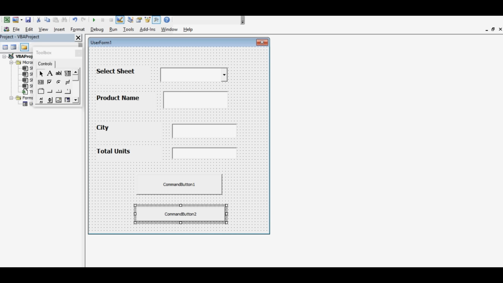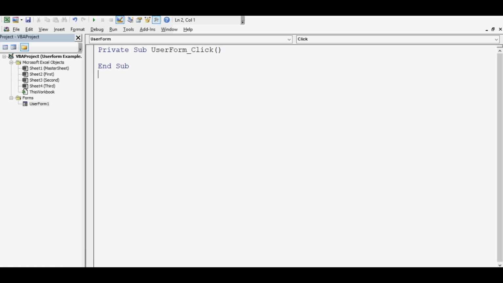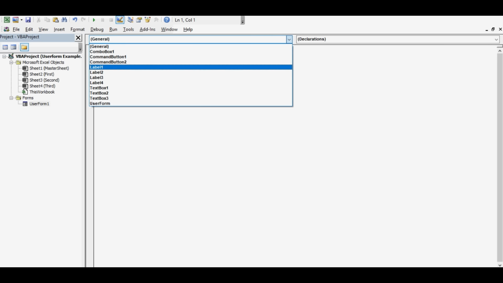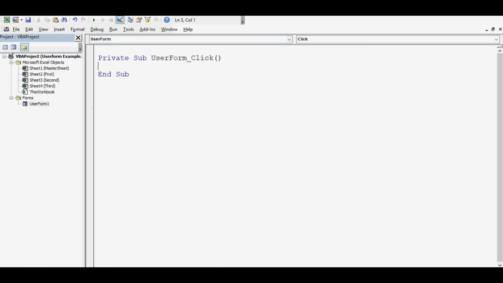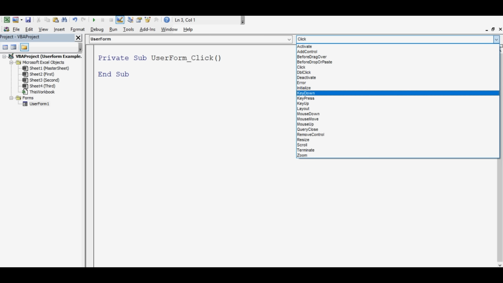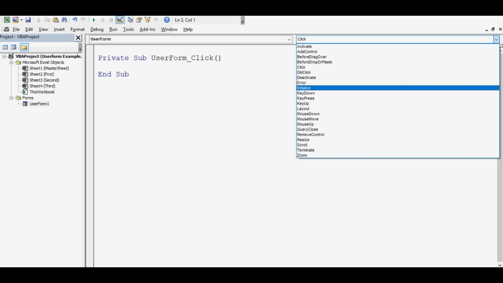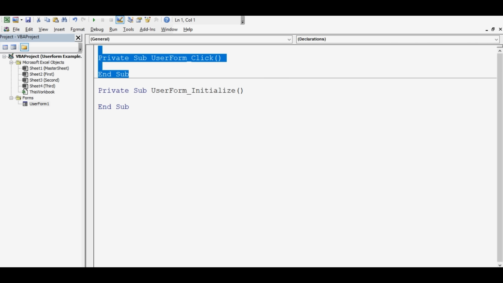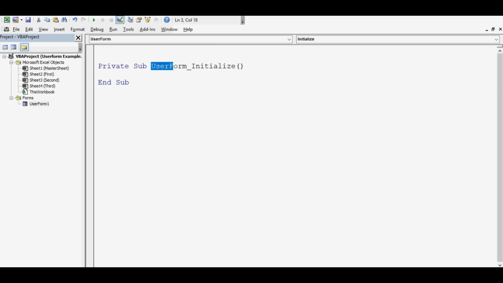Now what I'll do, first of all, I want to add sheet names in this combo box. So I'll double click on this UserForm. By default, UserForm click event is coming. I'm not going to use this. What I'll do, UserForm and event, I will select initialize. So we have UserForm and event initialize.